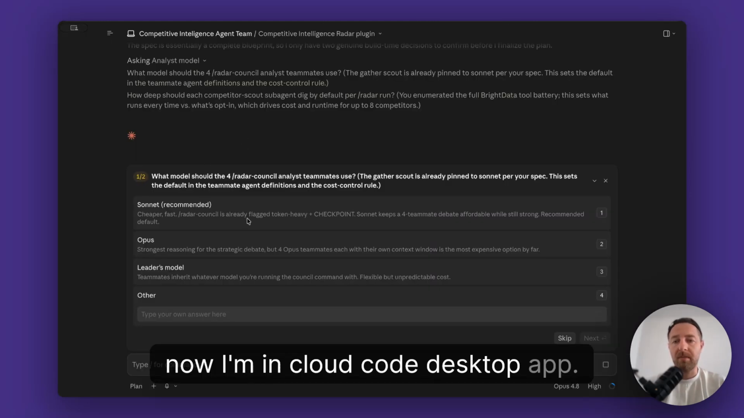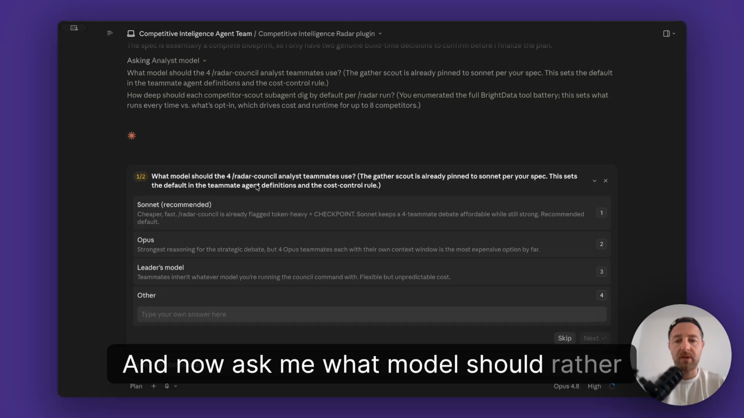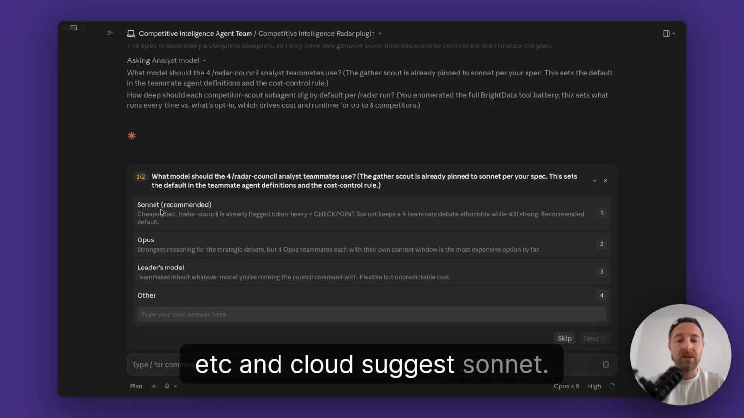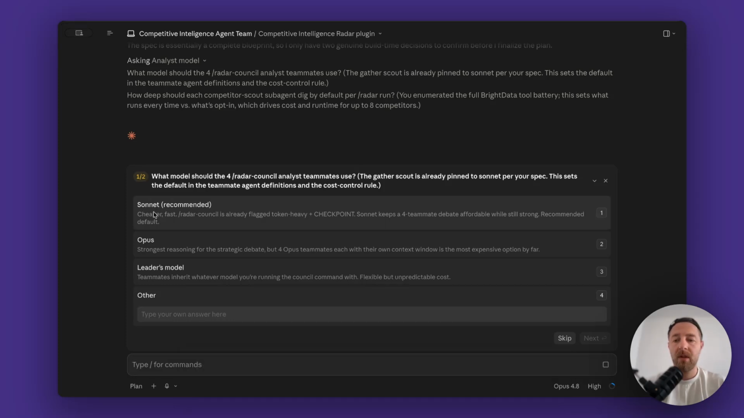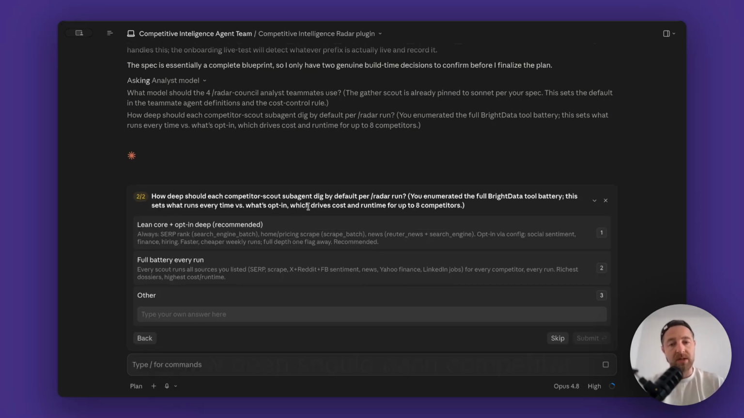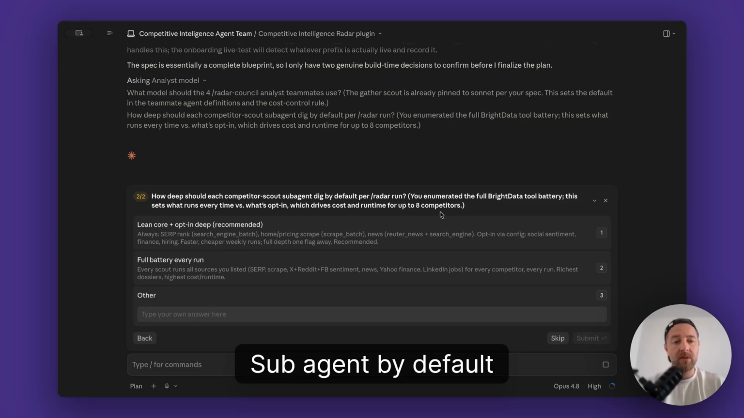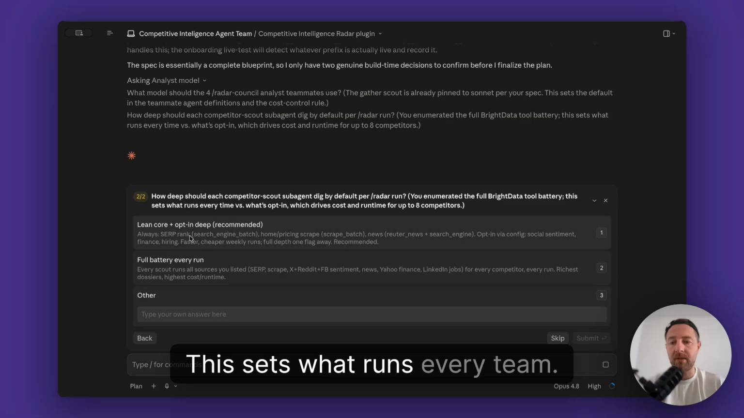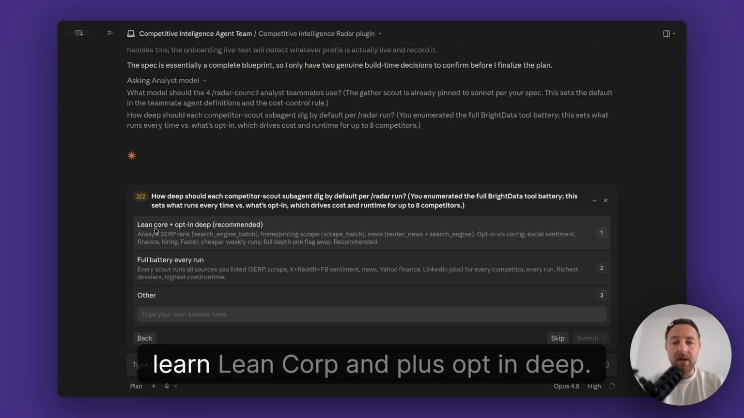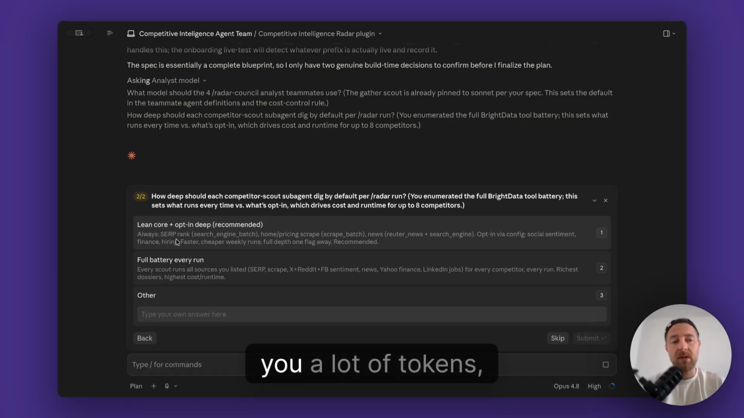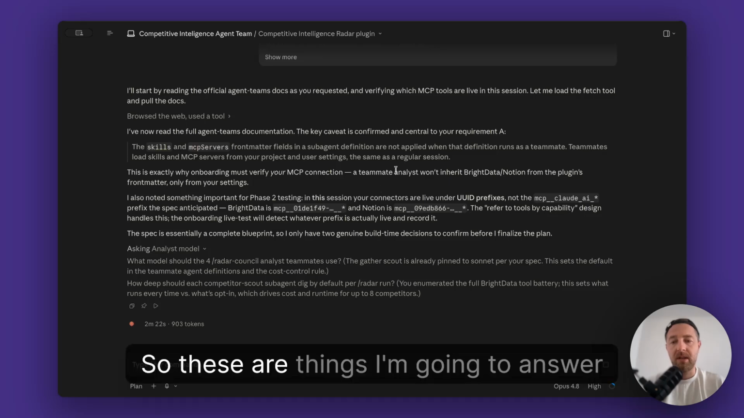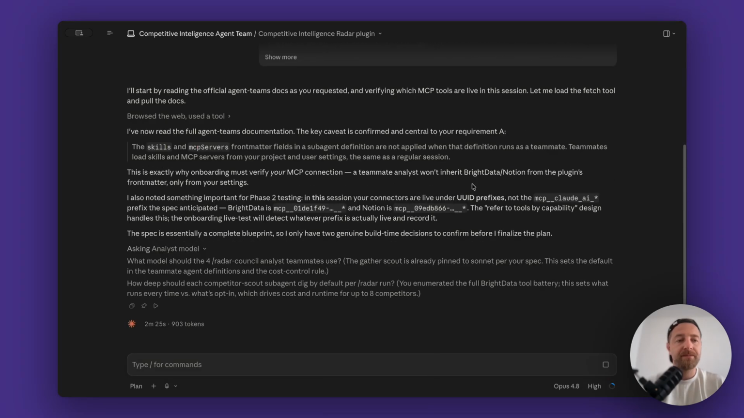Now I'm in the Claude Code desktop app, and it's asking me what model the council analyst teammate should use, and so on. Claude suggests Sonnet, so we can go with Sonnet. How deep should each competitor scout sub-agent dig by default? This sets what runs everything. Let's say lean core plus opt-in deep. It's the balanced approach that can save you a lot of tokens, but at the same time gather enough context. So these are the things I'm going to answer here.